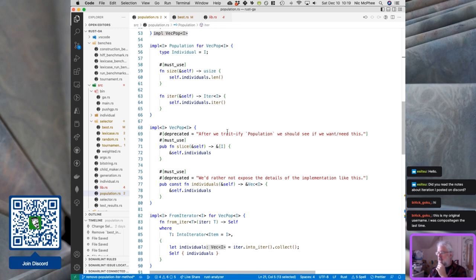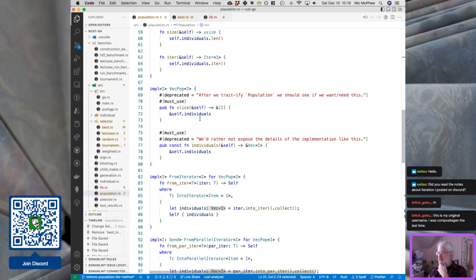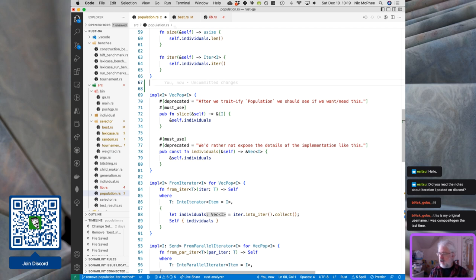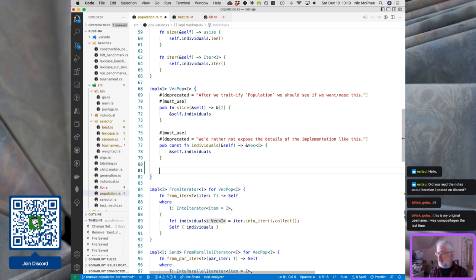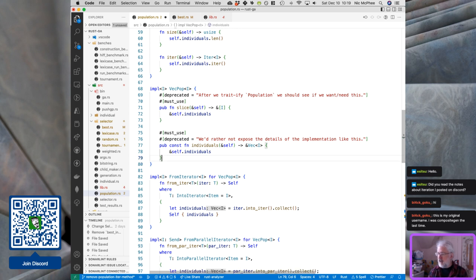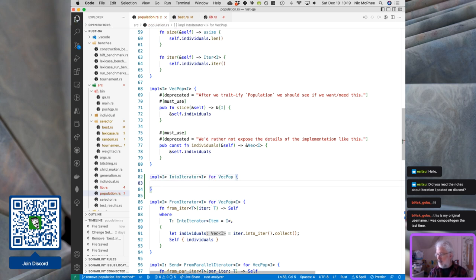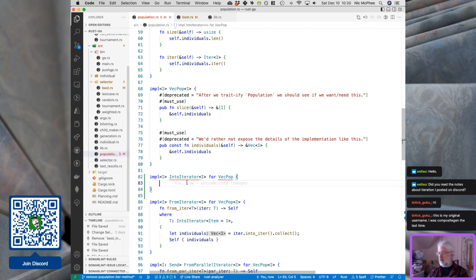let's see, where do we want to put this? So we implement population, we implement slice and individuals. Those are both deprecated and from iterator. So actually maybe right here, with the intention that we're going to eliminate these guys. In fact, we could put it in there and then those two guys would go away, but this block would stay. So we're going to, oh no, it can't be because we're implementing a new impl<I> IntoIterator for VecPop. Okay. Why didn't you blow up? There we go. I was being slow. Oh, and that needs to be VecPop of I.